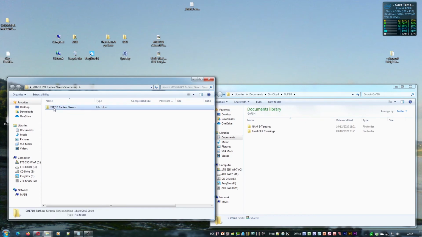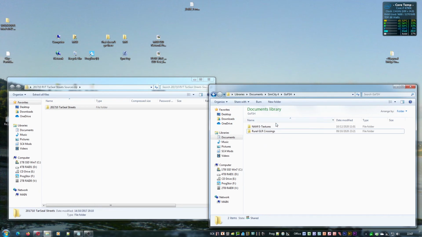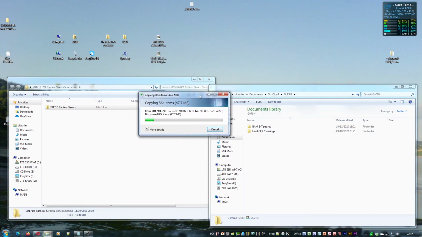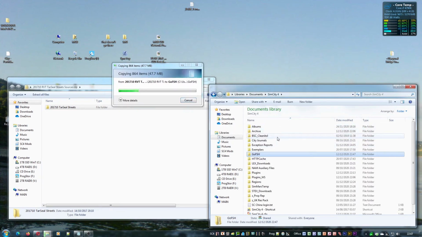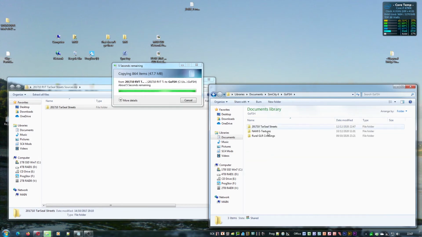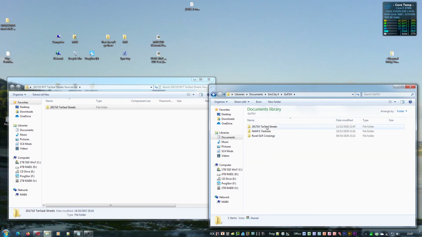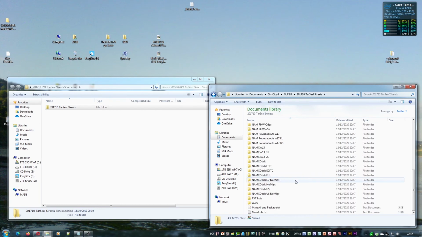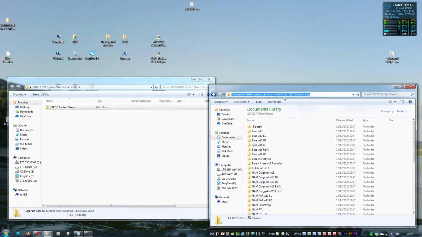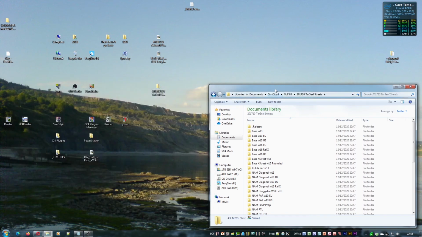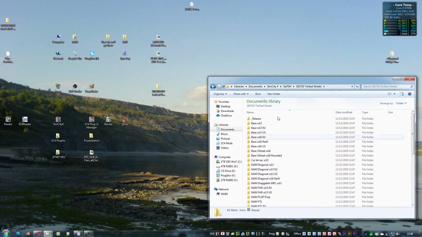So, inside the zip file I downloaded, I'm going to copy that into this folder on the right. And essentially, this is where your plugins and regions folder are. They're in the SimCity 4 folder in documents. I've just created a new subfolder in there, GoFSH, and it's a nice tidy place to keep all your GoFSH repositories. At this point, I'm going to click here, and I'm going to copy the address. There's a good reason for doing that, which will become apparent in a moment.